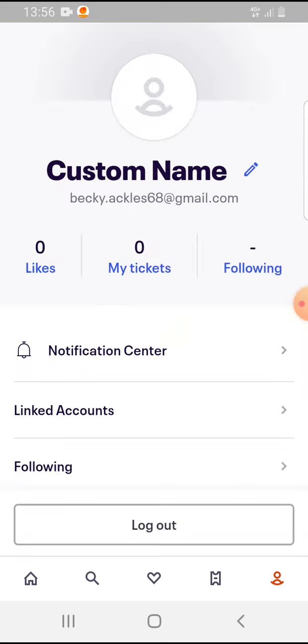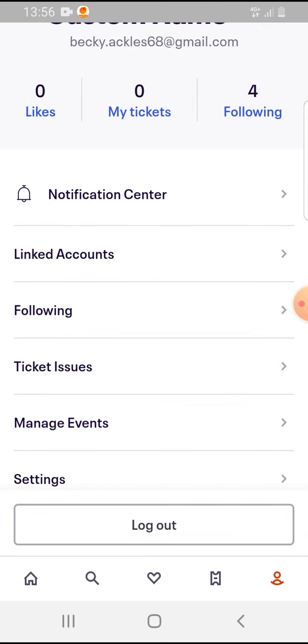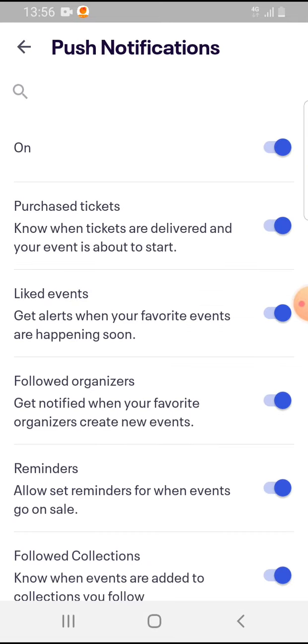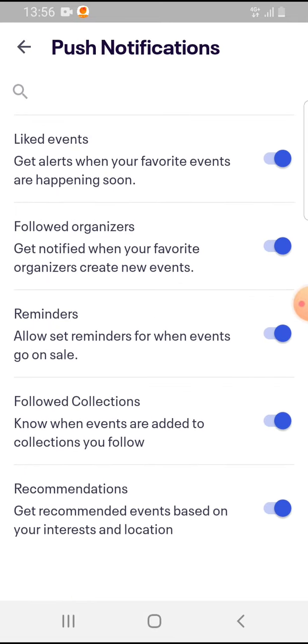Open the Eventbrite app. On the bottom on the menu bar you have to tap on the last one. And here you will have your profile. If you scroll down, the last one is the settings. If you tap on the settings, the first one is the push notifications. If you tap on this one, you will have some options.